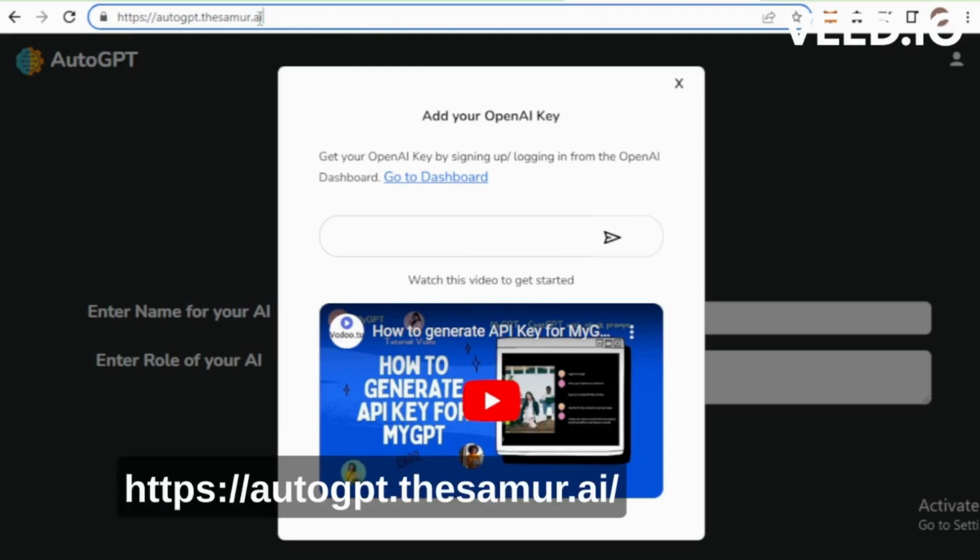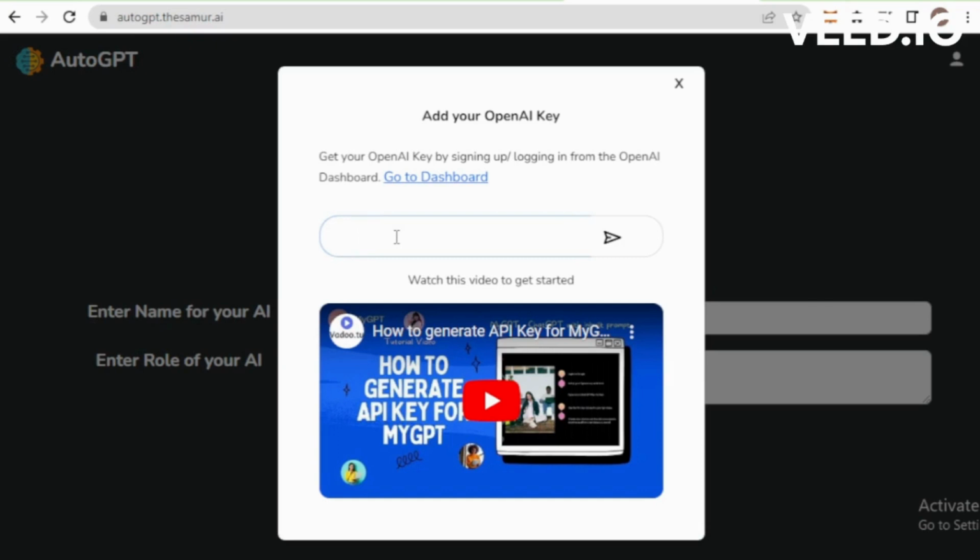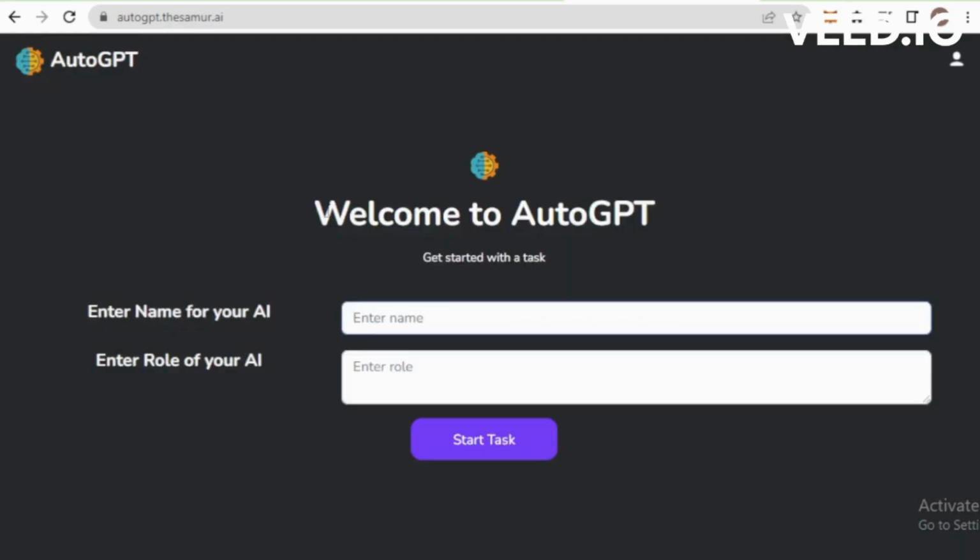Go to autogpt.thesamer.ai. Add your OpenAI key and save it. After saving, go to your dashboard. Enter a name for your AI. For example, I use AutoGPT AI Bot. Next, enter the role of your AI: create a new blog post for AutoGPT. And start your task.